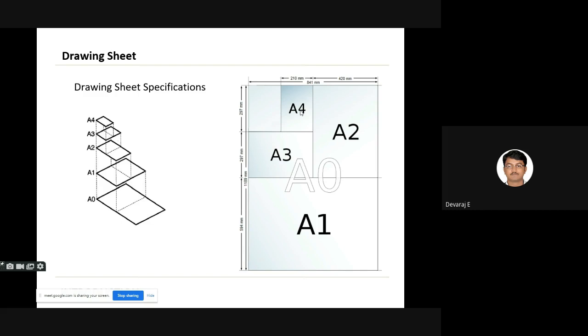Of the pages. If you take A1, what is the length and the height? If you take A3, what is the length and height? If you take A2, what is the length and height? If I take A4, what is the length and height? So that's enough. If you have doubts, kindly ask me now itself.